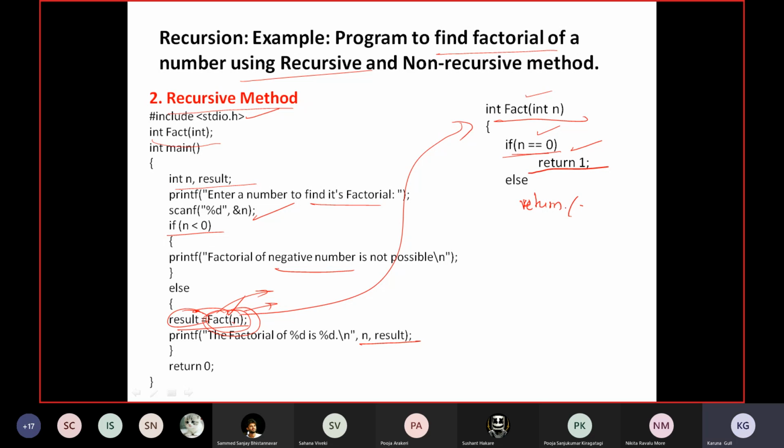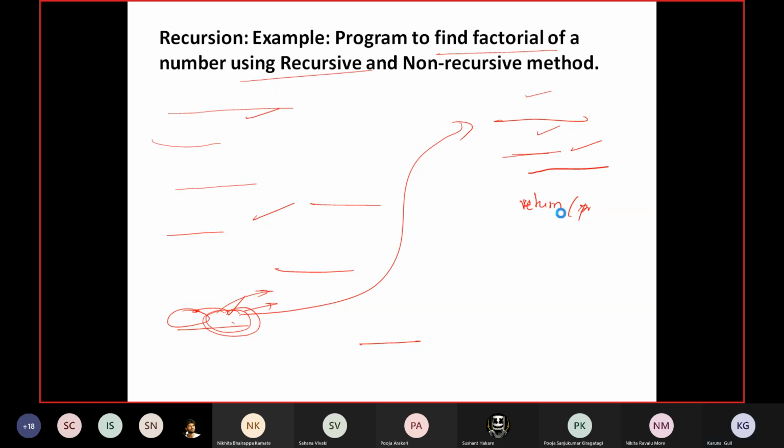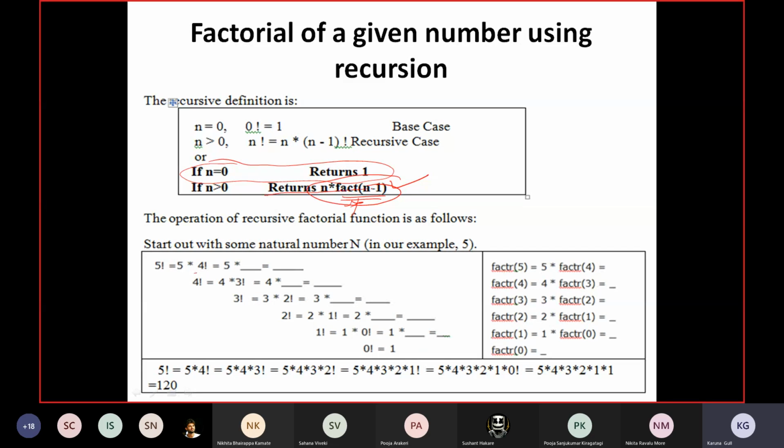Any one of you students who have carefully watched the previous slide? Any one of you? Product. Where is the product? Can you see the product here in the previous slide? What I have written? What it is returning here?